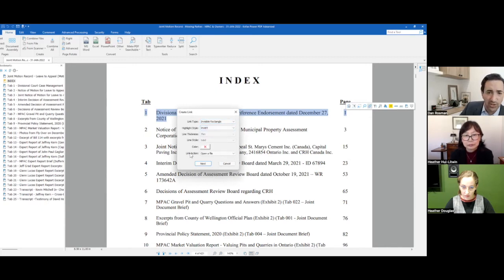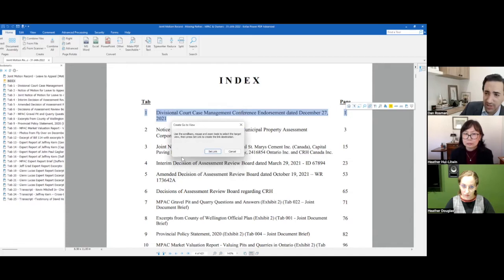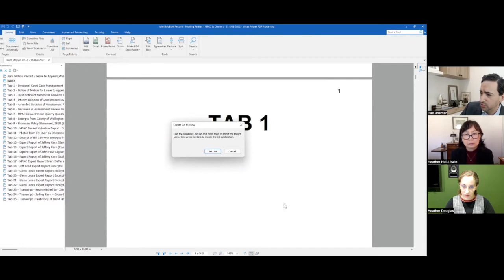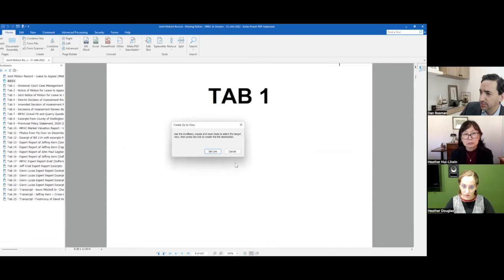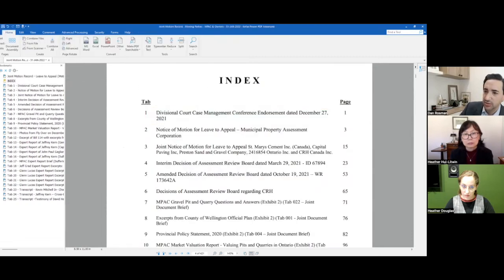Now, what do you want the link to do when you click it? Do you want it to open a file, go to a page view, or open a web link? If you were doing this for a case in your PDF, say linking to CanLII, you have the option to do that. But if you just want to go to a page view, you can select go to a page view. Next, it's going to say go to the page you want and set the link there. We already know we want it on page 1, so we can scroll down, okay, page 1 here, set the link. So now there's a link there.